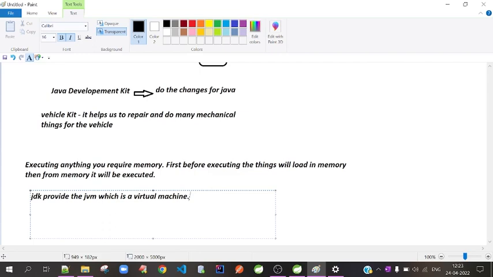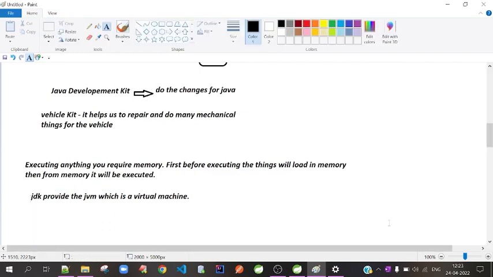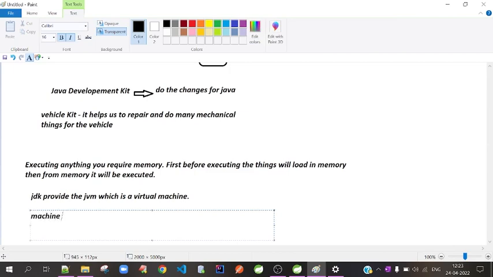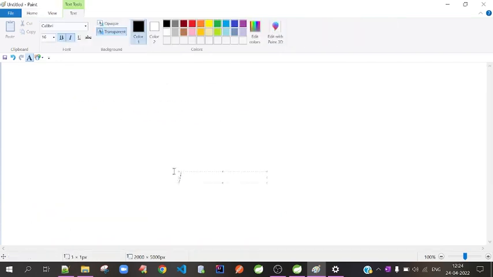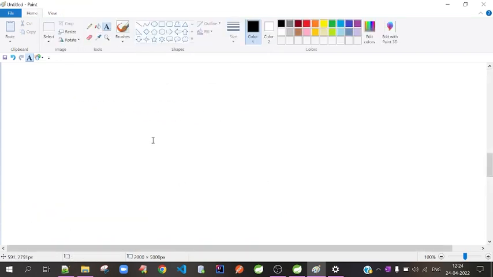So if we are talking about a machine, what does a machine actually do? A machine does many processes. Like I told you, everything will relate to English. So a machine does many processes. Here, the virtual machine is for what purpose? The virtual machine should have a purpose.